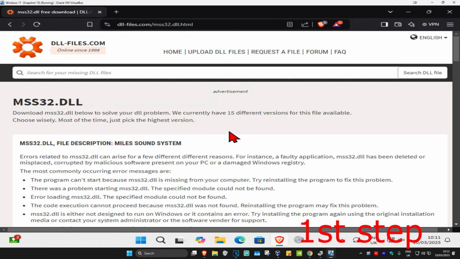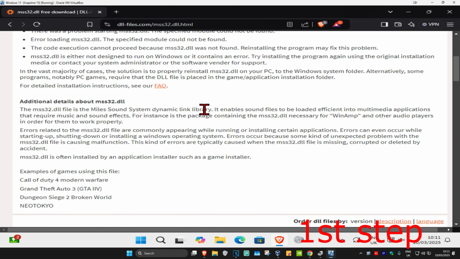So guys, for the first step, you're going to head over to the link, which will be down below in the description. It's going to be saying Mss32.dll. We're going to download this. So now once we're here, we're going to scroll down.